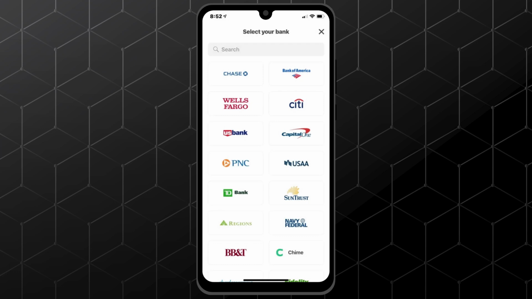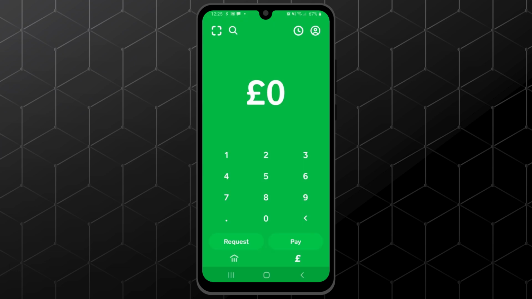Enter your online banking username and password just like you do when you check your balance on your bank's website after logging in. Follow the prompts to give Cash App permission to connect. This will link your bank account to your Cash App. And that's how to link your bank account to Cash App without a debit card.